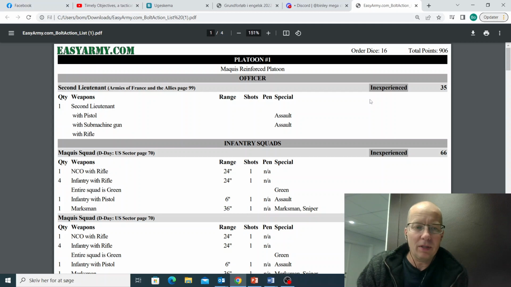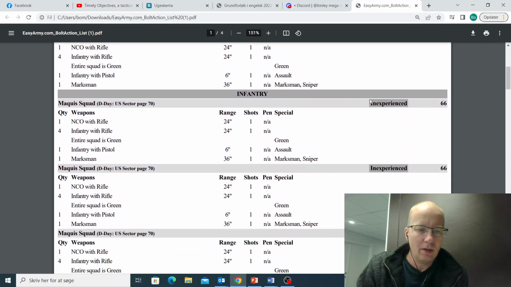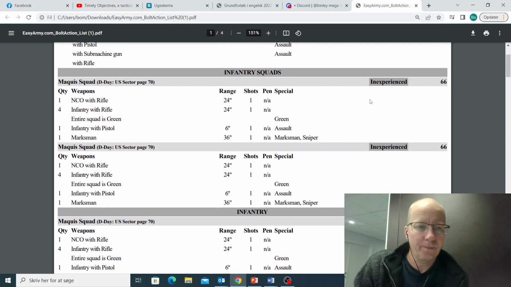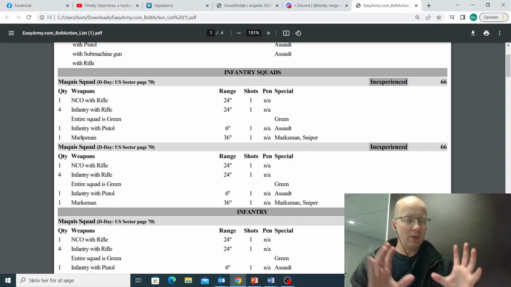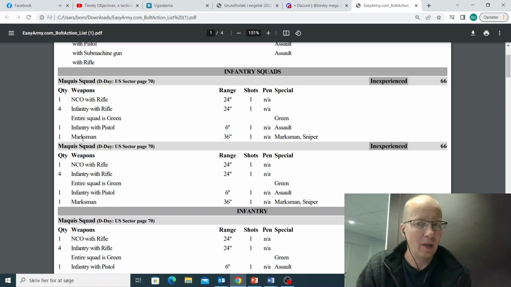So he's got an inexperienced second lieutenant paying the tax, and then marquee units. 1, 2, 3, 4, 5 marquee units in this first platoon. He's equipped them in the same manner, all of them. So he has 5 rifles, they're green, 1 armed with a pistol, and a sniper in each unit. And this is what's really special about these marquee partisans. They can have a sniper embedded in the unit, which means that he actually has 5 snipers.